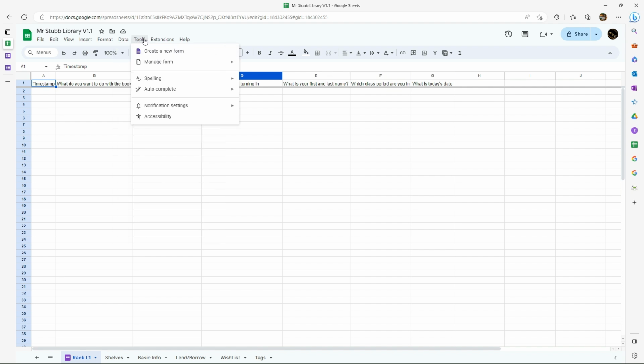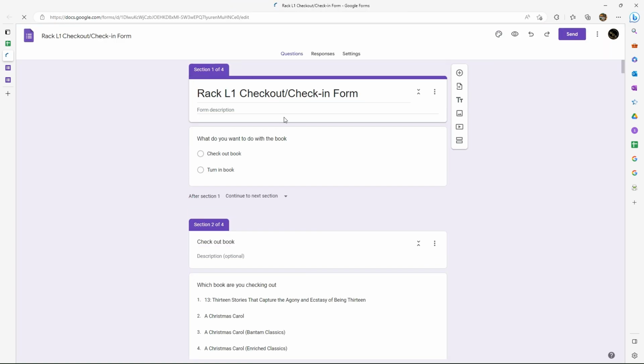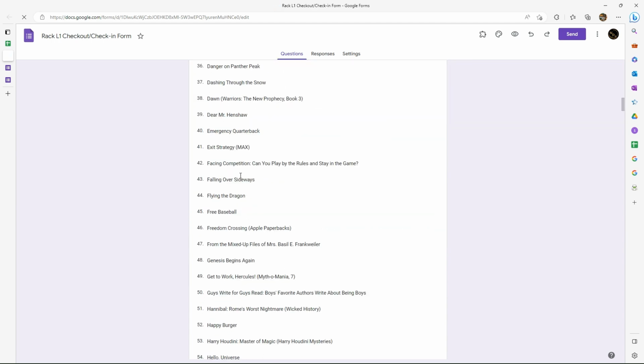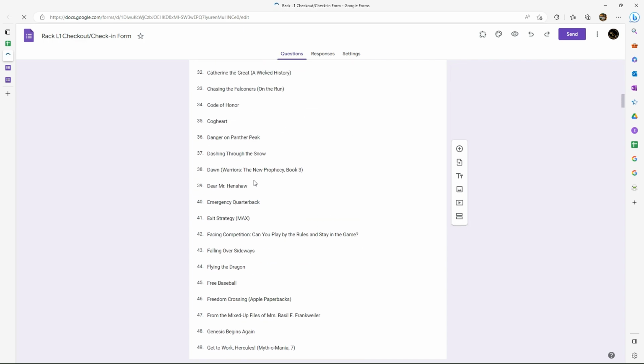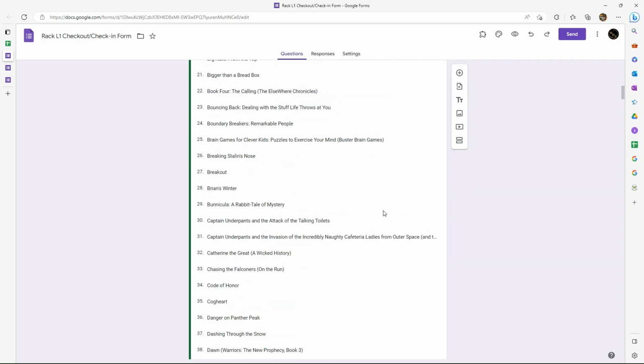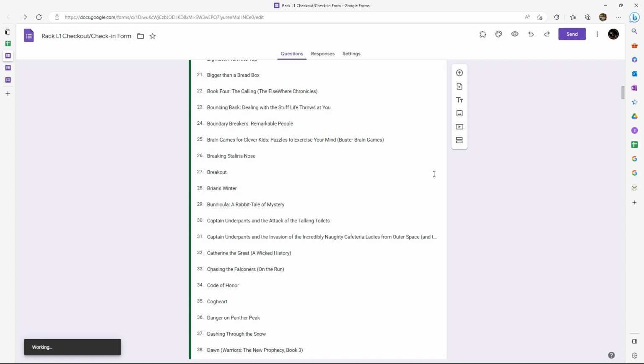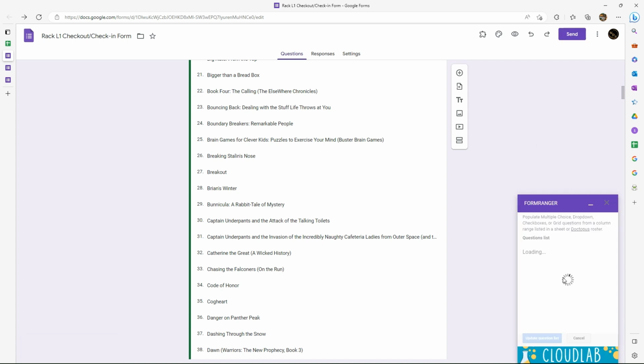So you want to come here to Tools, you want to Manage Form, and you want to go to Edit Form. Once you're there, you're going to see inside of your checked out books that all of your titles are there. We didn't have that before. So if yours doesn't show up, I'm going to show you how to make them all appear. You're going to click this add-on. You're going to go to Form Ranger. You're going to go to Start. Once you go there, you're going to give it time to load. It takes a few seconds to load.